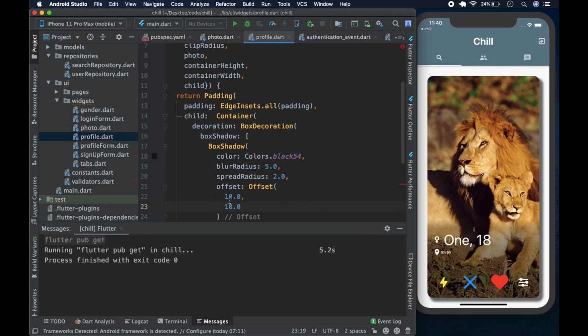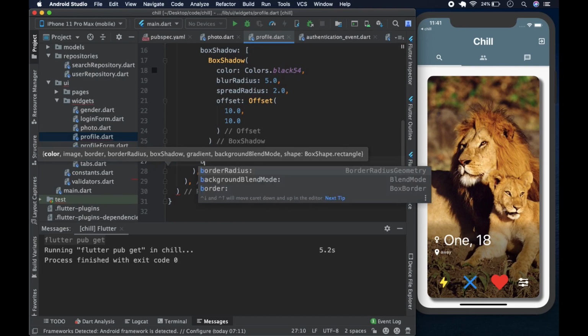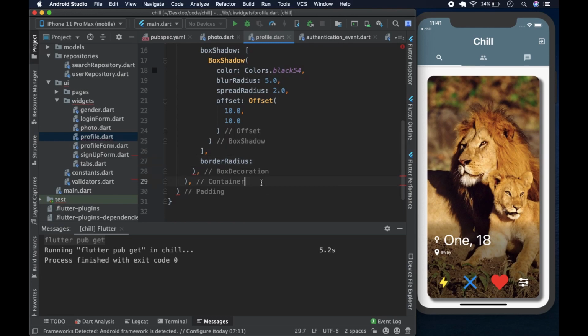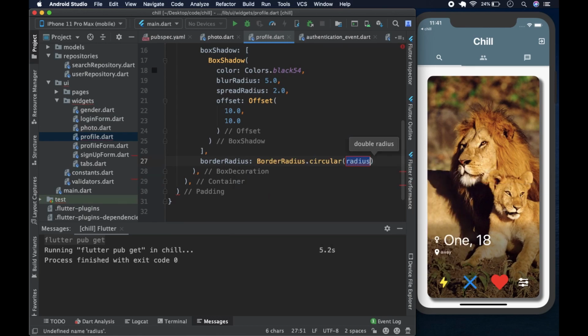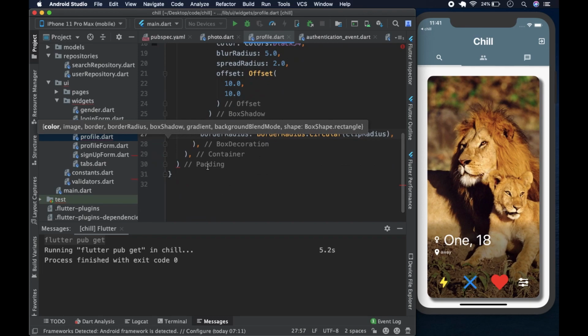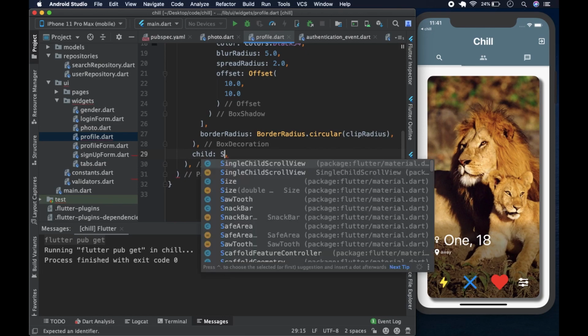Yeah, and after that we can come to under here. We can put a border radius, not a box radius. Yeah, border radius, and the border radius is going to be BorderRadius.circular, and this is going to be clipRadius, like so, comma. And we are going to come down from the border radius, down to the box decoration. We're still in the container. We could put a child here. The child is going to be the stack.